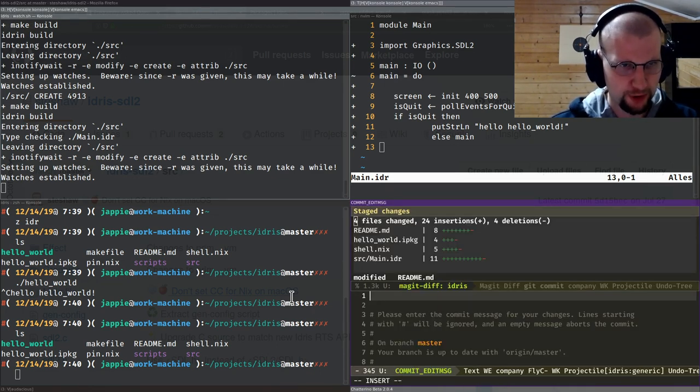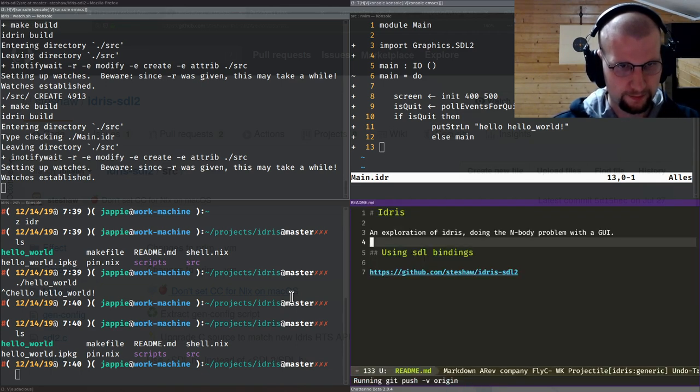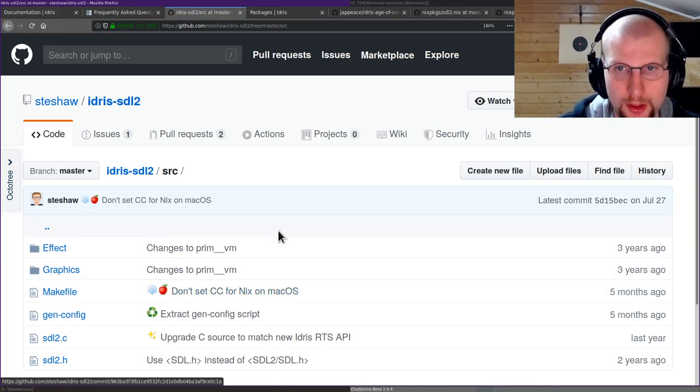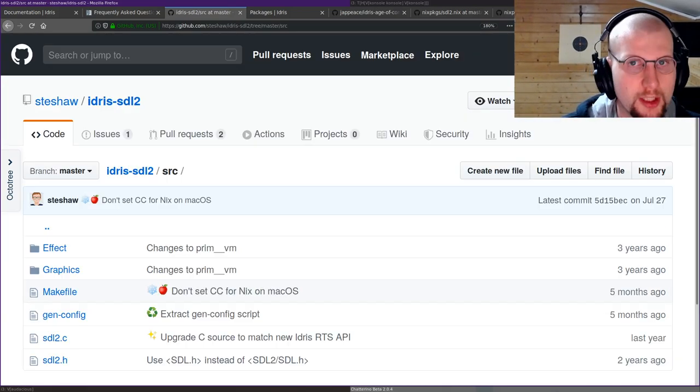So let's actually commit and push this because we have a little bit of progress. This opens up a window in Idris. Okay, cool. Epic. We did it.